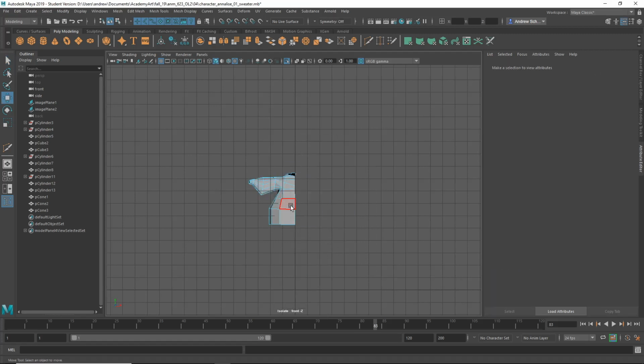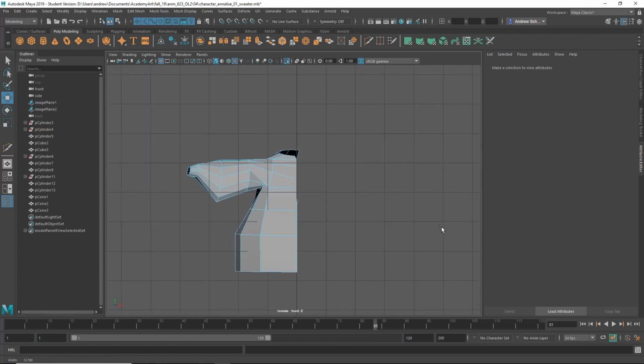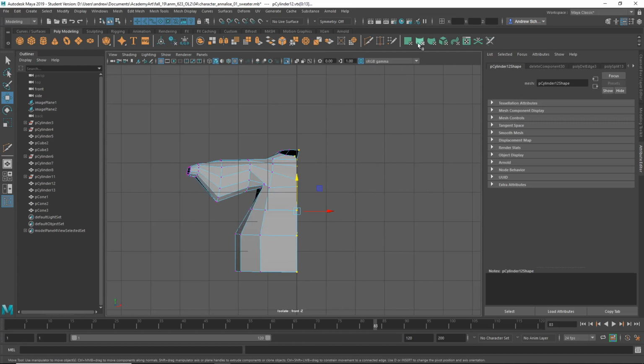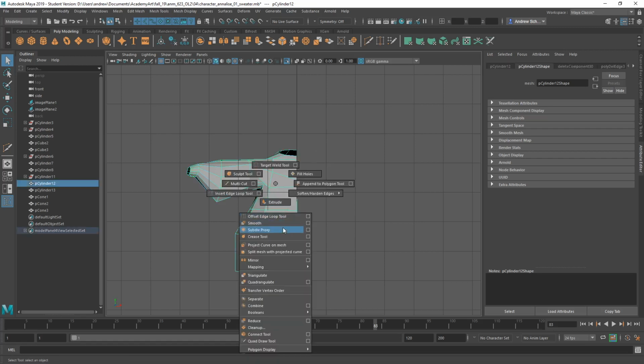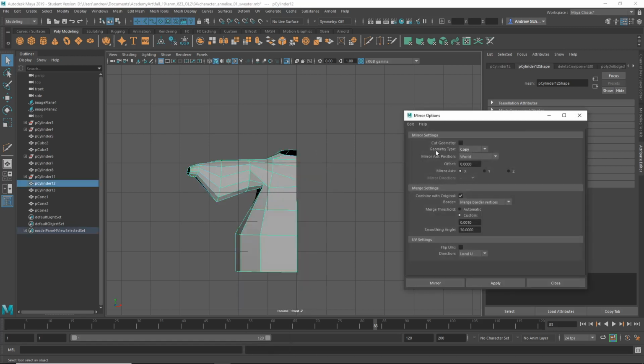Just deleting off half. Let's grab the points along the center line. Get this little area here. And absolute transform x0 enter. That'll straighten all those out. And object, shift right mouse click, mirror options. Turn off cut geometry across the x-axis. Combine with original, merge border vertices, custom 0.001, mirror.